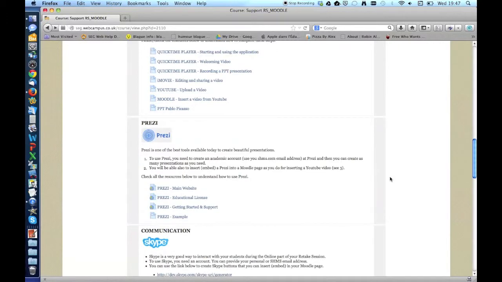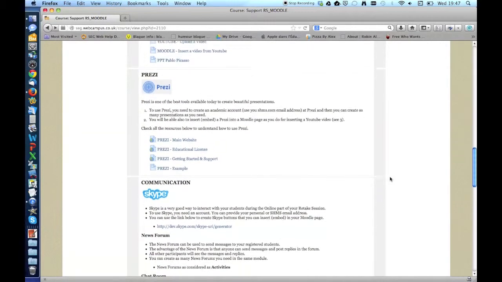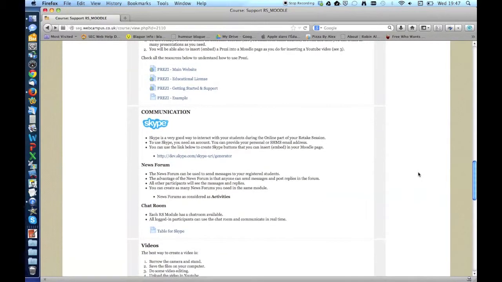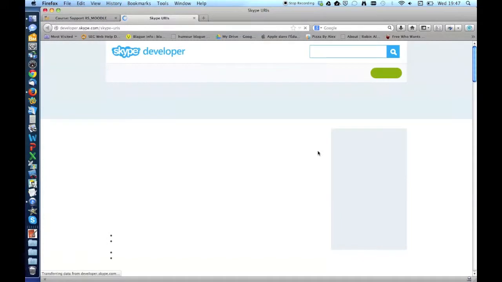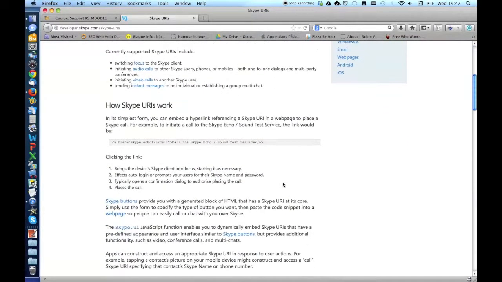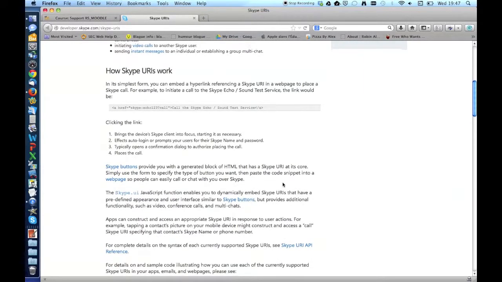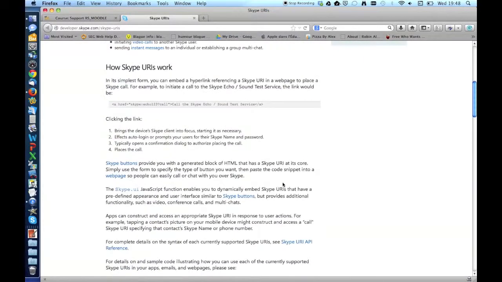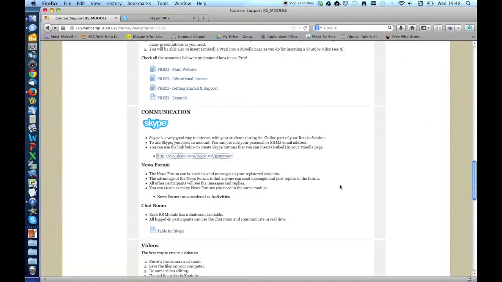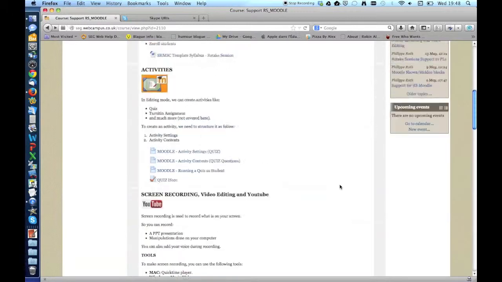Okay, and here is a short description of how they could use Prezi to include presentations in their retake session, and the way they can communicate with the students. So using Skype, this is what they have to do. If I click on that one, right, here we just access a link which describes the way we can include the Skype buttons in the page. So I think they have a lot of resources, a lot of information they can use to prepare the sessions.